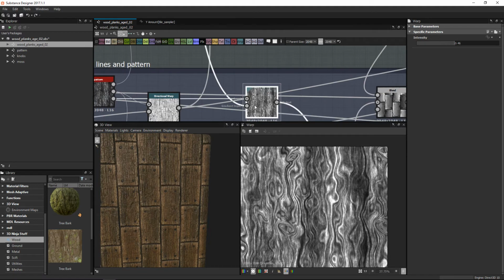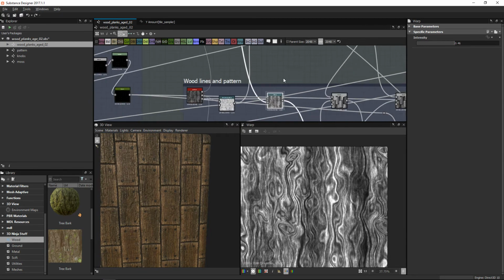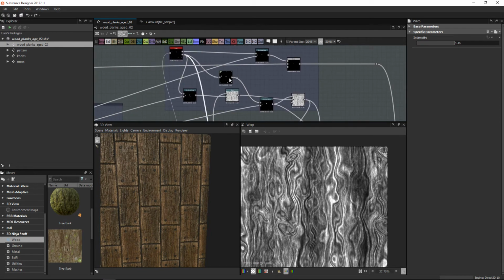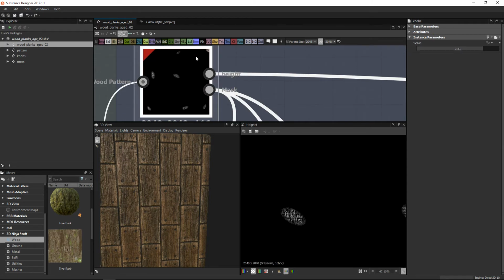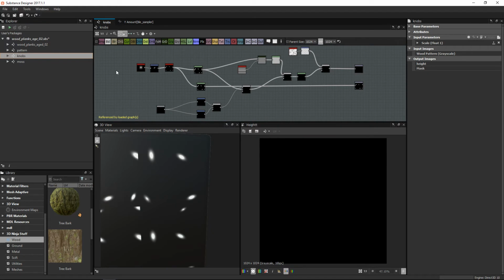Okay, so here I've got a warp, and I also have my knobs here. Remember I told you before we have these little wood knots. So here's how you create the wood knots. Here I have my knots node graph. And like I showed you before, I call it knobs. I should have said knots, I guess.